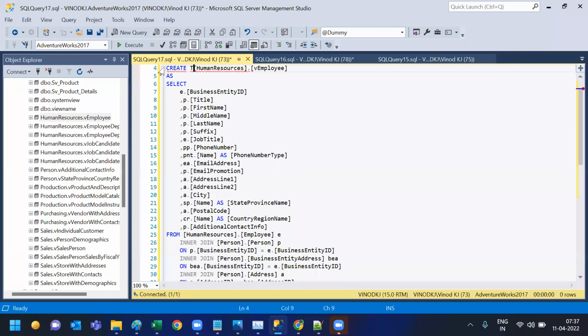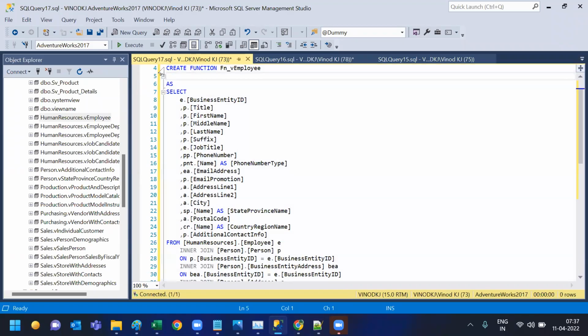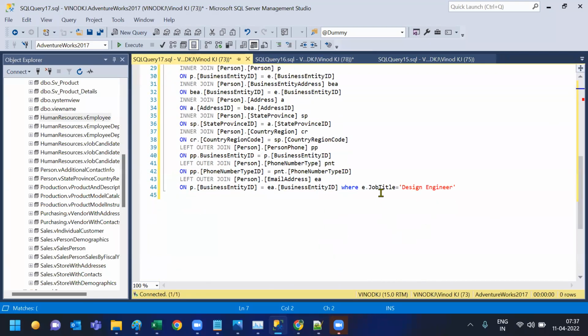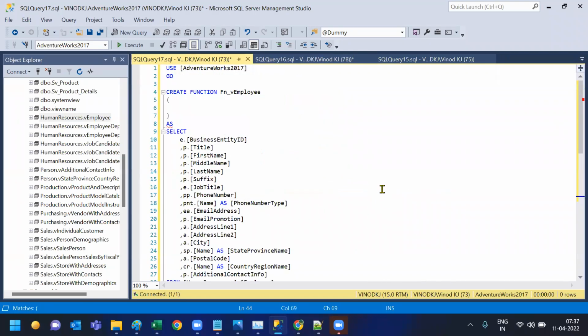So now instead of that, what you can do is give him a function. Instead of altering and changing the condition every time from our end, you go and create a function and give the function to them. Create function, and the function name I'll just keep as fn_v_employee, and I'll give them the parameter. You pass the title, whatever you want. I'll filter and I'll give it to you.